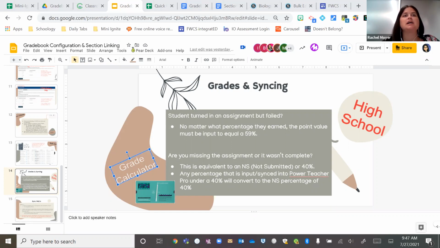The problem is the system only recognizes points because it's having to connect over to PowerTeacher Pro. But the suggestion was to make all your points worth 100 or all your points worth 10, because it's really easy then to get that 59%. You don't have to calculate it. So that was a suggestion someone gave us, was to just make your classes worth 10 points or 100 points, because that's quick calculation.